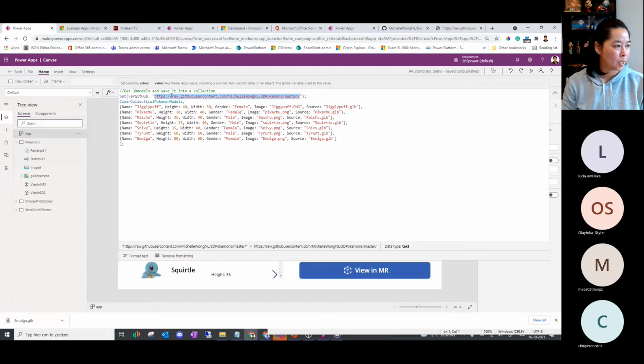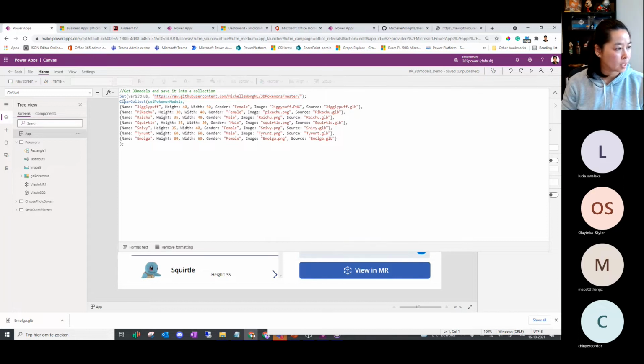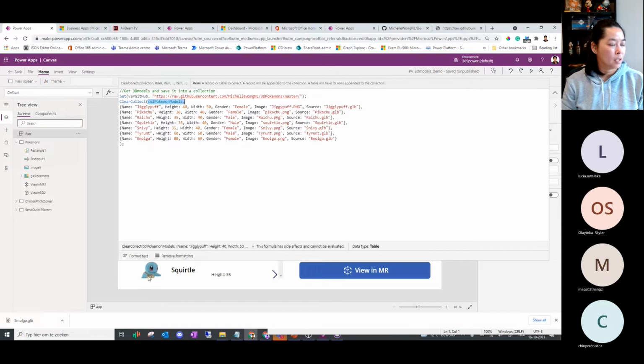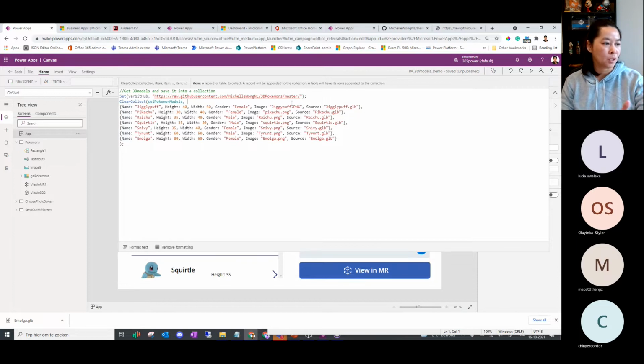I have the variable, and thereafter I created a collection. Here's clear collect, which means create a database called Pokemon models. And within the Pokemon models, I set some columns: a column called name, height, width, gender, image, and source.